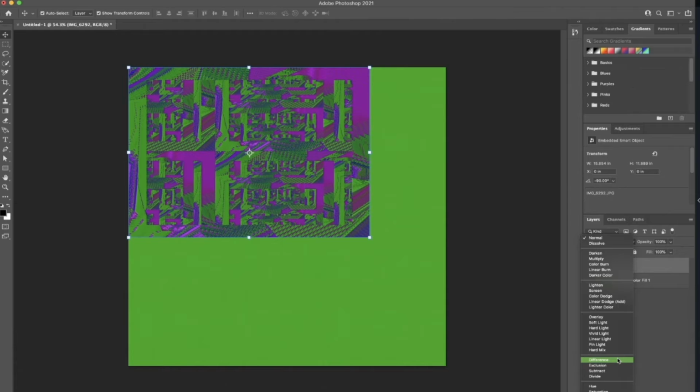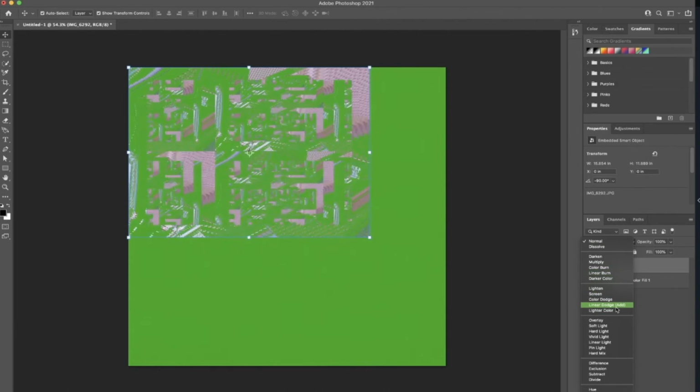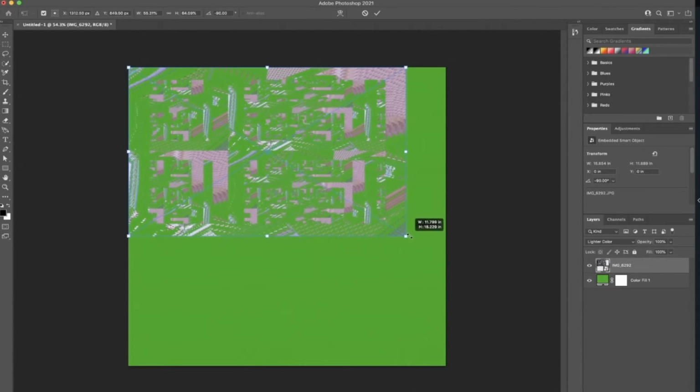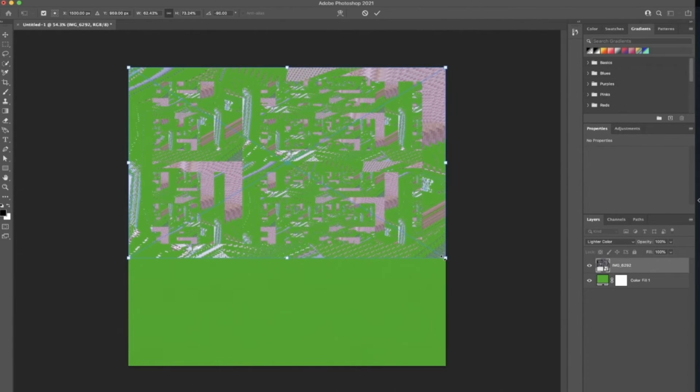But basically for something like difference, it would take one of the pixels from this image and one of the pixels from this image and subtract them, the ones that are on top of each other, and that would be the result. So I'm going to go with this lighter color for now, and then I'm just going to stretch it to fit the top here. Okay, cool. So where do we go from here?